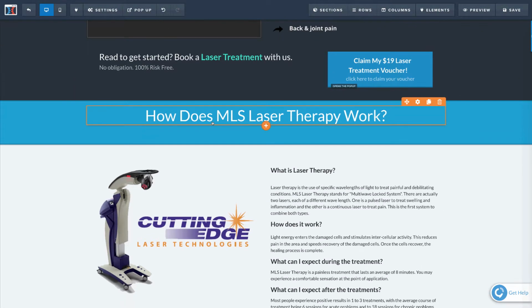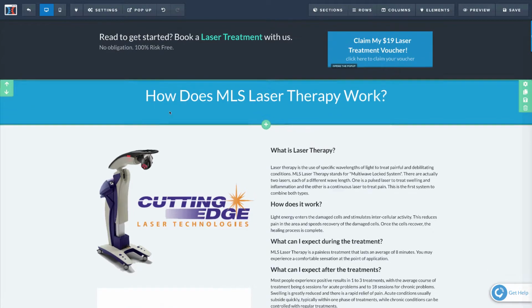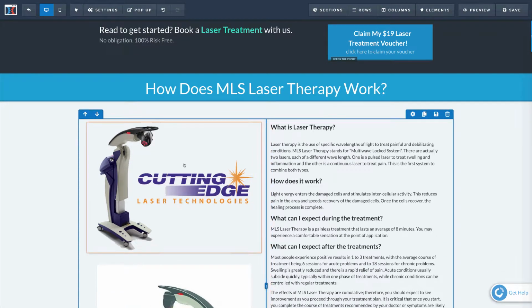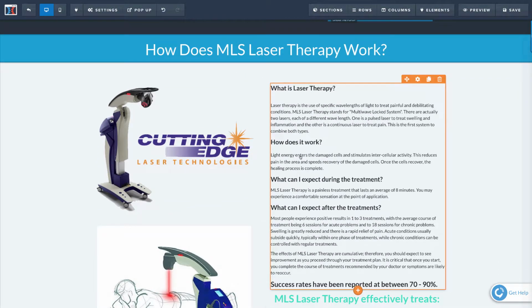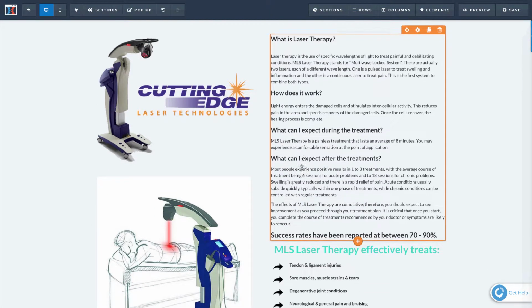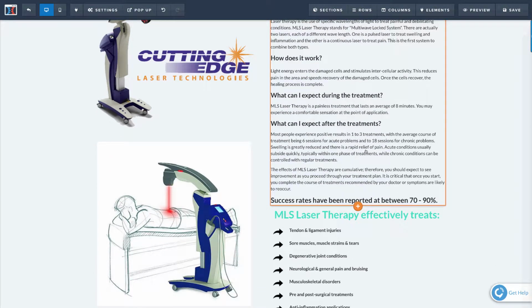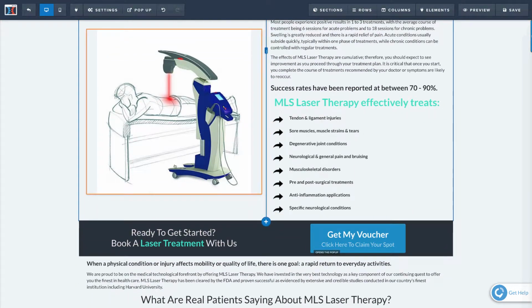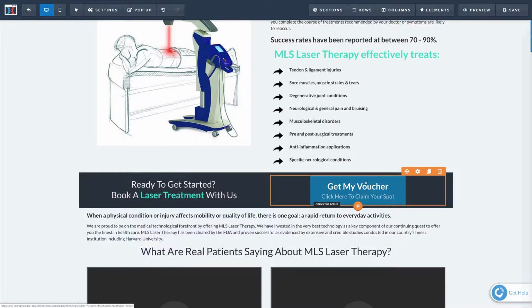All right. How does MLS laser therapy work? So this basically is showing people how it's going to work if they claim their voucher. Okay, so this particular one just goes over what the service is, and how it works, what they can expect working with you. So this happens to be for a treatment, but what they can expect during the treatment, or what they can expect from your service. What can you expect after the service, if there is something to expect afterwards, okay, and then what it treats. So this is just a little bit more about what the service is and what they can expect, and then another offer to go ahead and get started, okay.